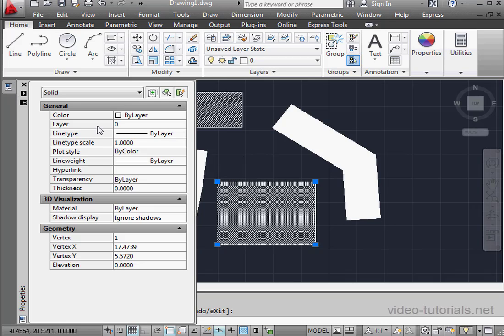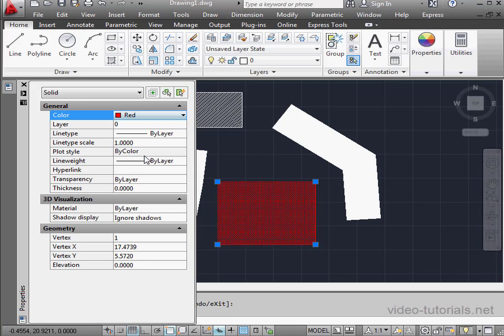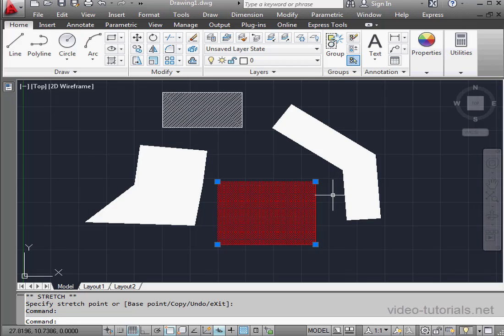These 2D solid objects we treat as any other AutoCAD objects. When I expand the Properties panel, I can modify a number of properties, such as color. This concludes our tutorial about working with 2D solids.